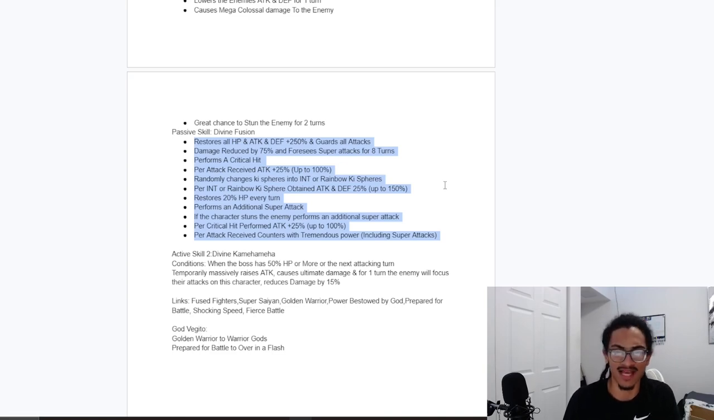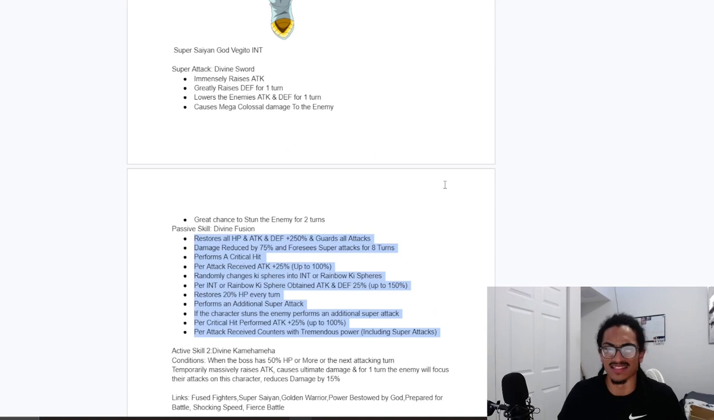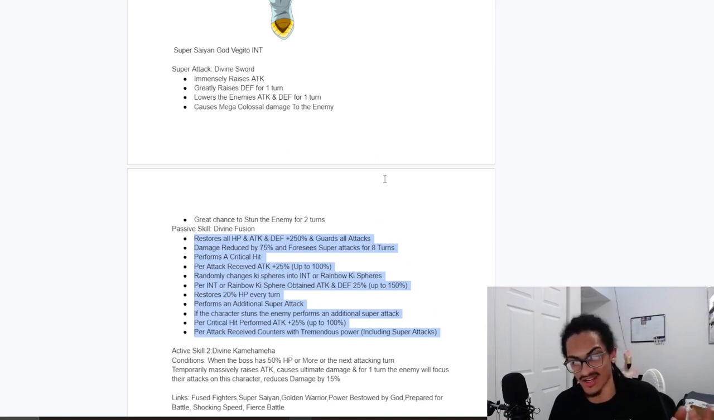He foresees super attacks, guards with 75% damage reduction, 250% attack and defense, as well as immensely stacking attack and gaining 50% defense for one turn, attack debuffing, stun chance. I mean, this card has it all.